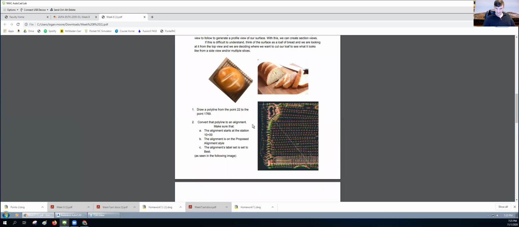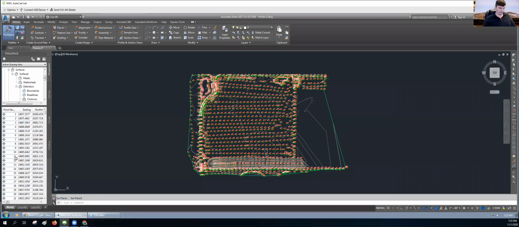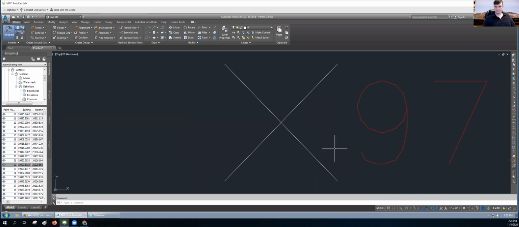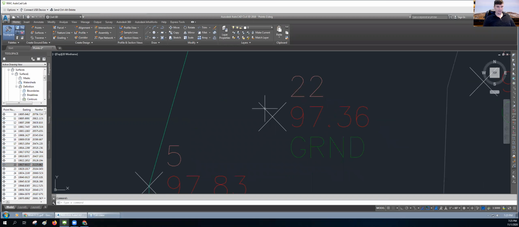And we want to find point 22 and point 1769. So let's scroll down to 22 here in this bottom window. You can right click on the point and hit zoom to. There's point number 22.